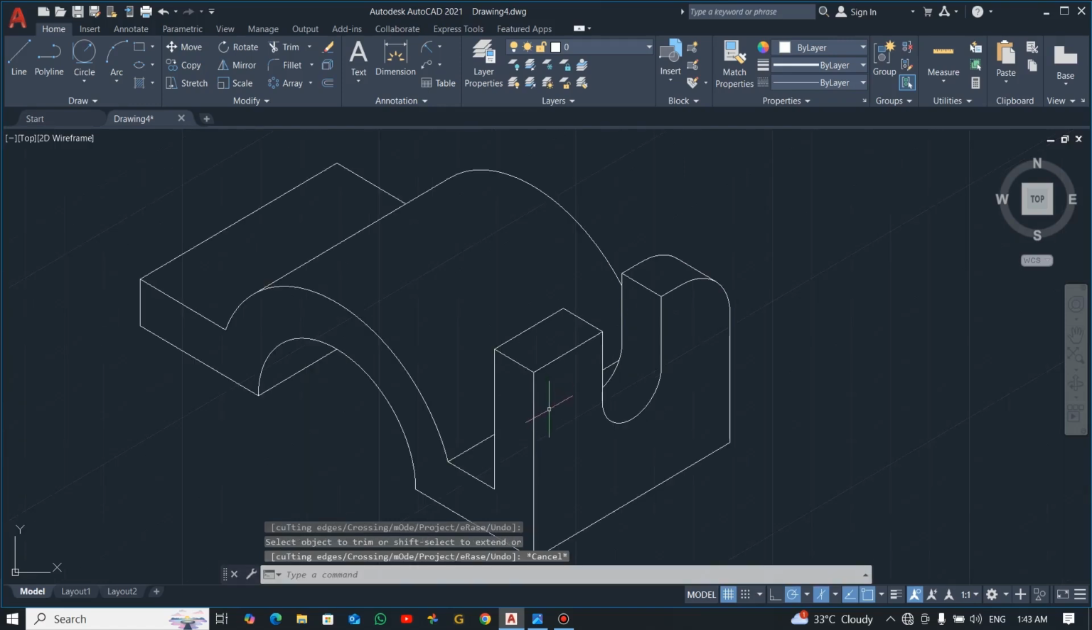Now remaining this part, so the same procedure, line command, bring the cursor to the end point, don't click, drag it down, enter 12.5, then to this direction 12.5. Good. This is the center of your circle, so just pick ellipse, axis and iso circle. Also in iso right, drag to this point, let's trim.